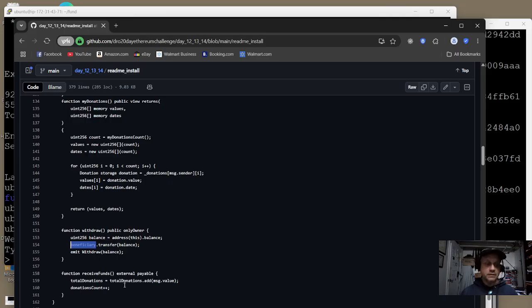Receive funds is going to take the total donations and add the current value to it and increment the donations count respectively.